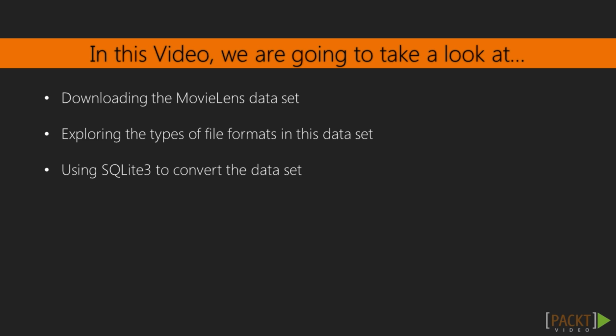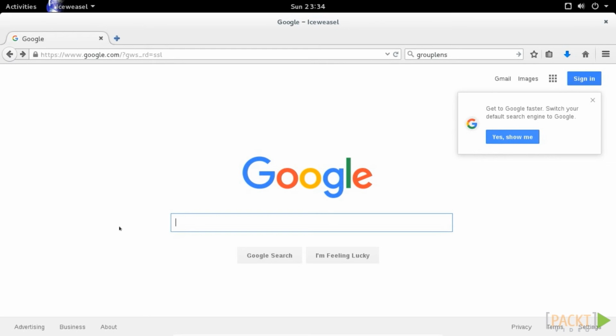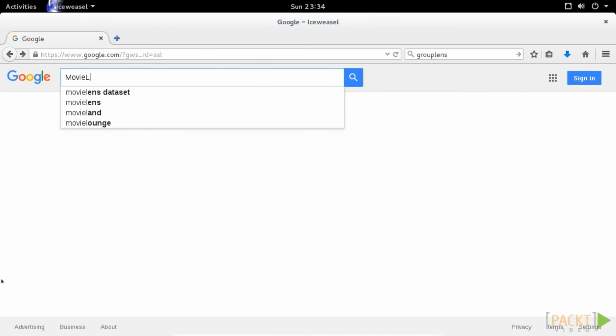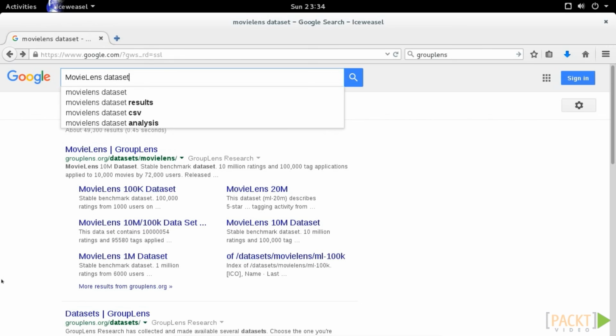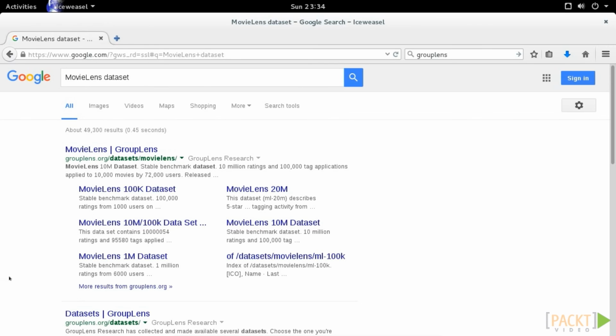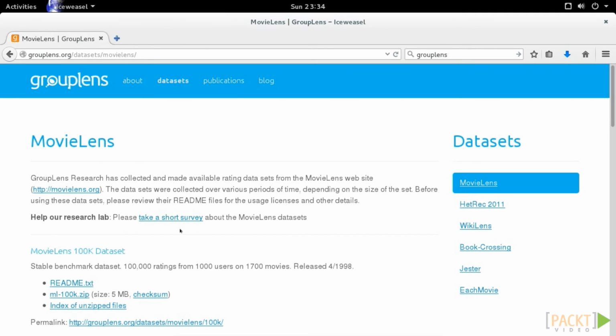So in this video, we're going to be downloading the Movie Lens dataset. We're going to be exploring the types of CSV file formats in this particular dataset. We're going to be using SQLite 3 in order to convert the dataset. So I'm back in my virtual machine. Please go to google.com and type in Movie Lens dataset. The dataset that we want is the 100K dataset, and I can find that by clicking on 100K or just clicking on the main link.